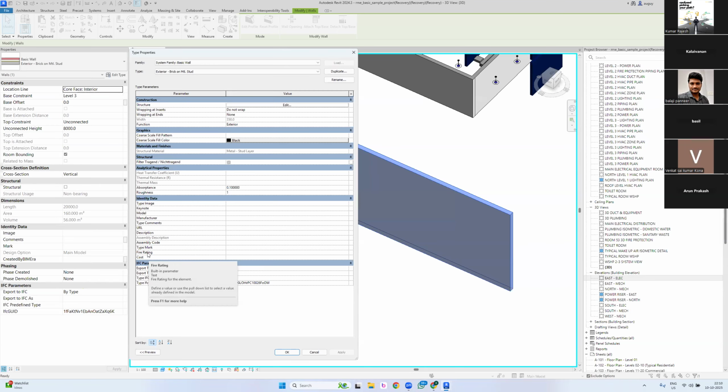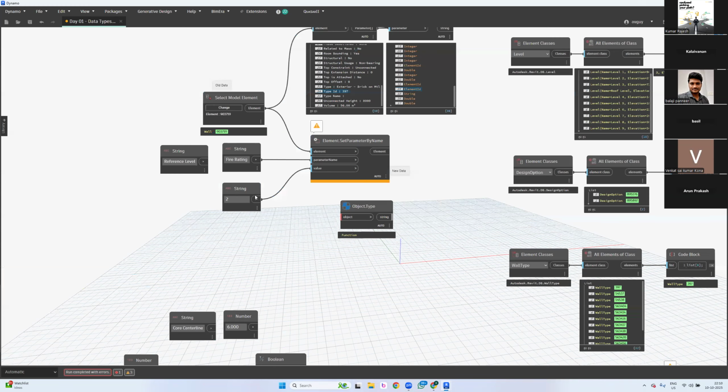Fire rating. Oh, it is a built-in parameter, and text. Correct. But I connected the same, text only. But why isn't it set? Yeah, I think this is an element ID, which you mentioned, not a string.